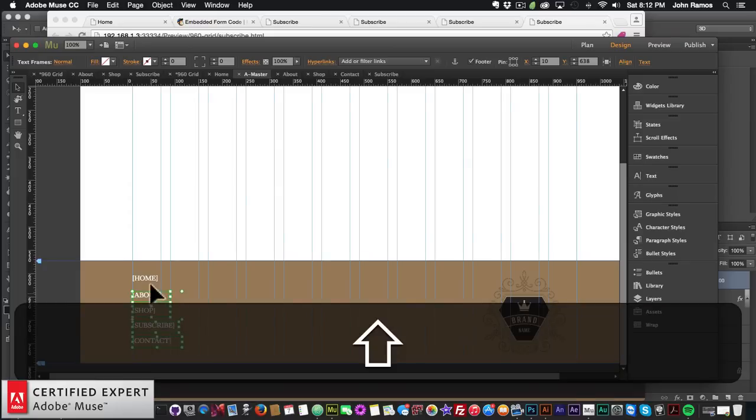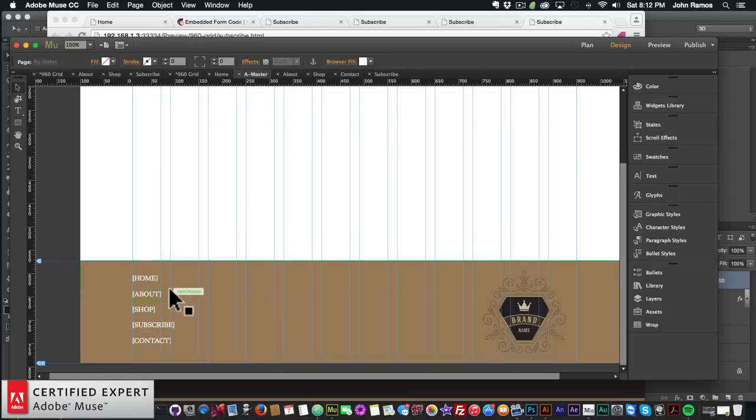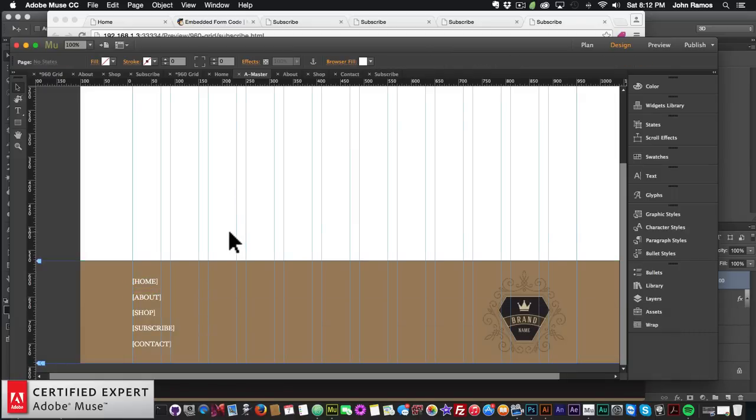And I'm just gonna select all these, and then I'm gonna go to align, align to selection, and then just make sure that it's horizontal or vertically distribute the space there so that all the spacing is nice and even between these buttons. All right, so there's our footer. It's a very basic footer. Obviously a footer usually has more content in it or more links, but there we have it.